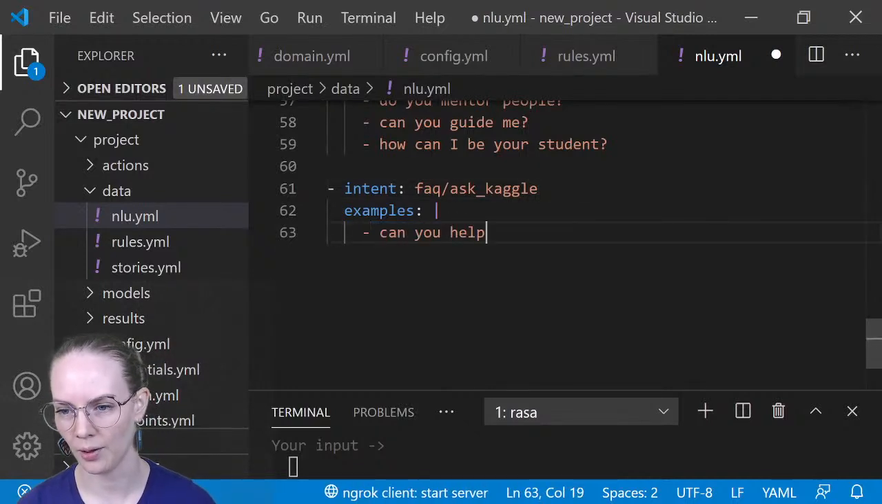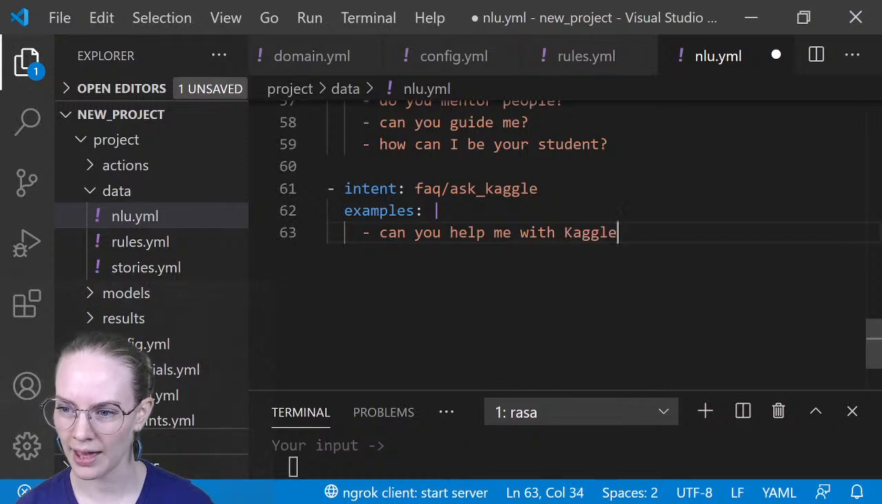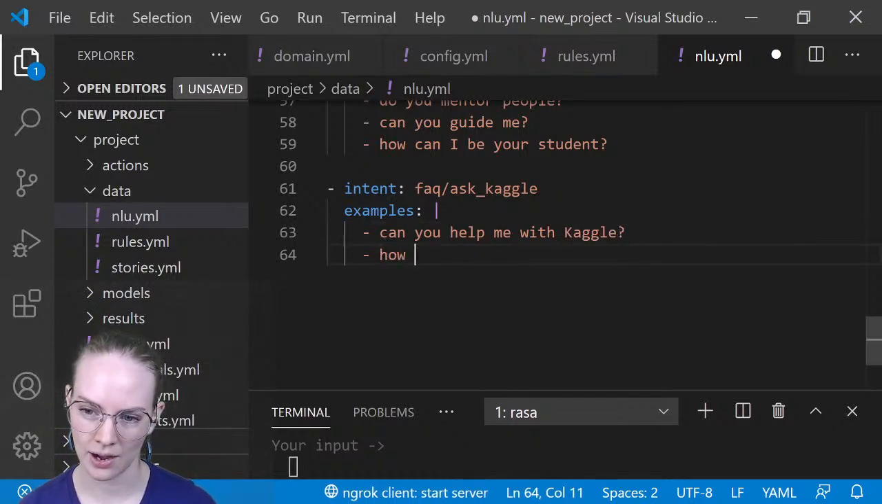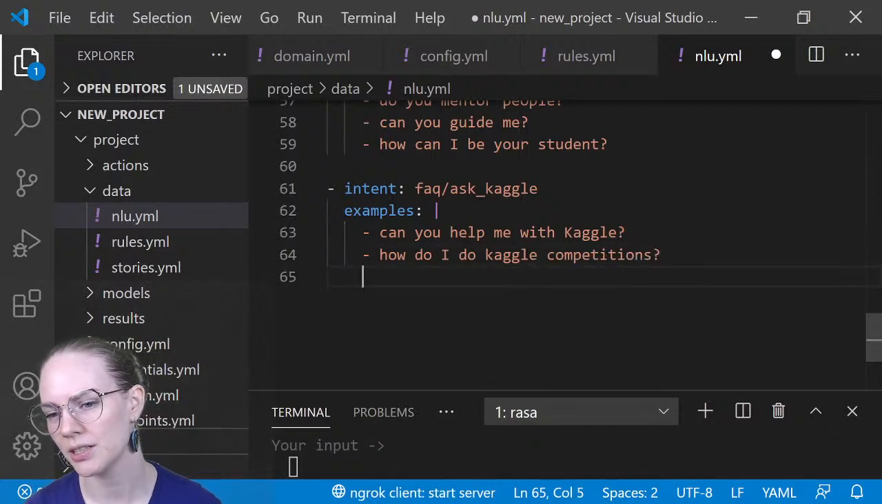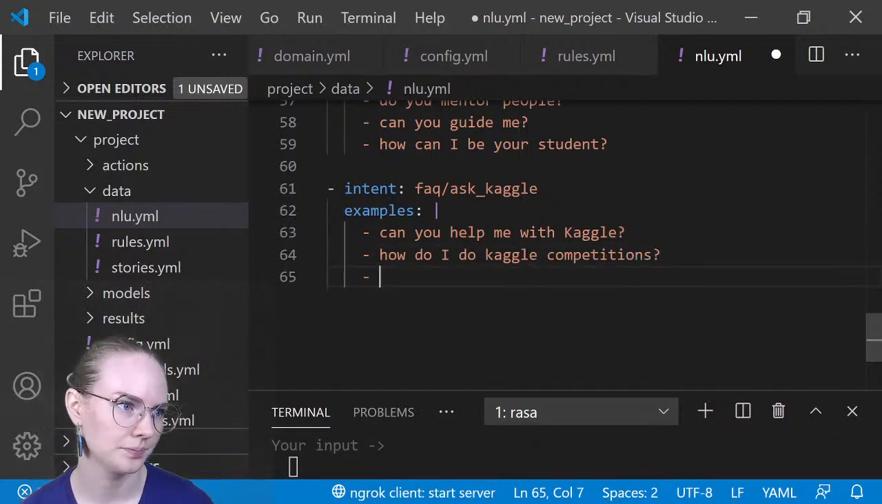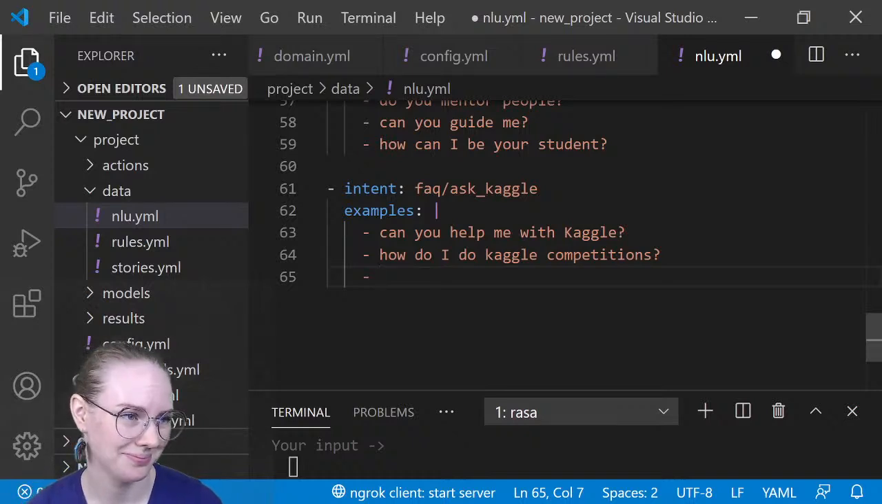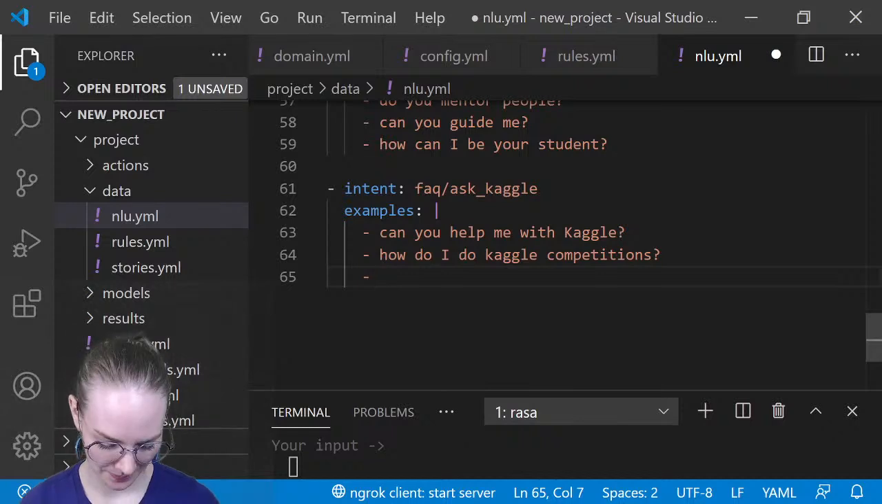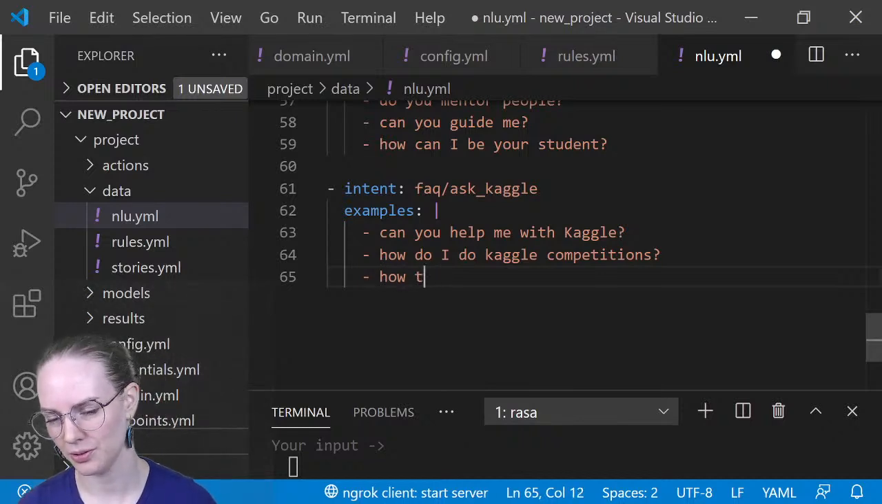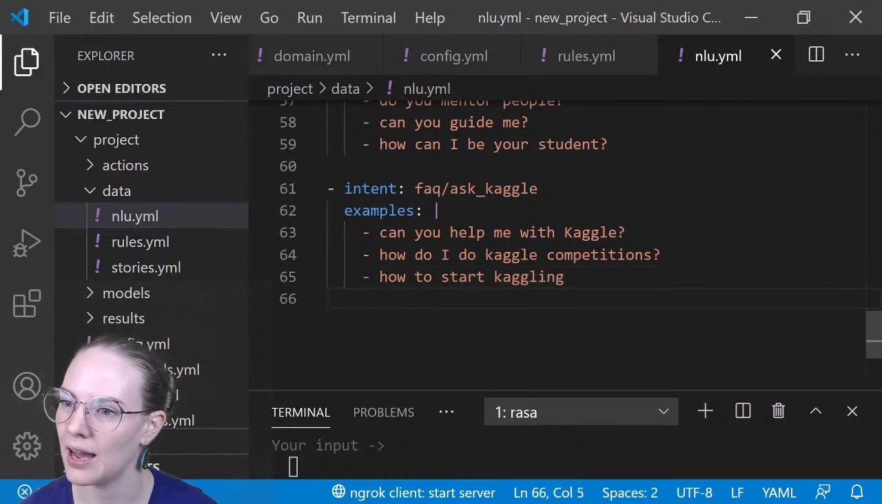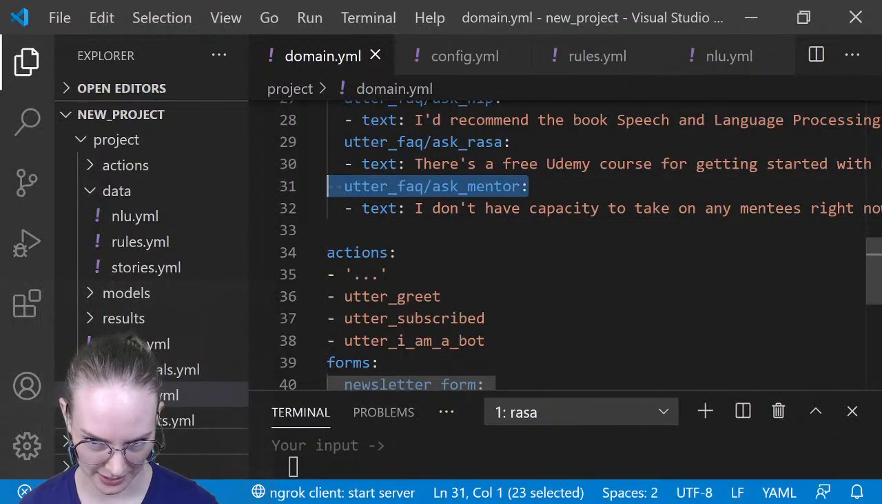Can you help me with Kaggle? How do I do Kaggle competitions? I don't know. What else do people tend to ask me? Mostly that. How to start Kaggling, that sort of thing. Okay. And then back to my domain. How do I respond to this?